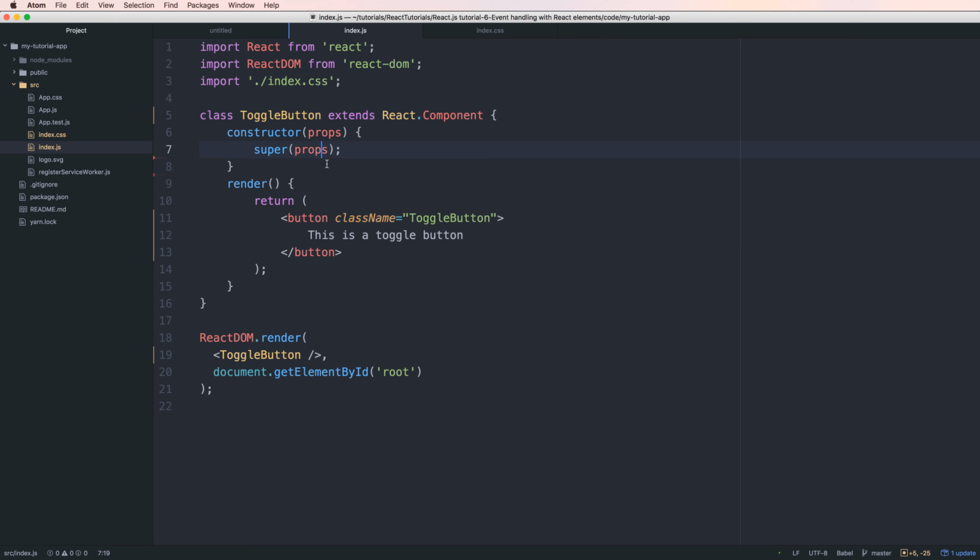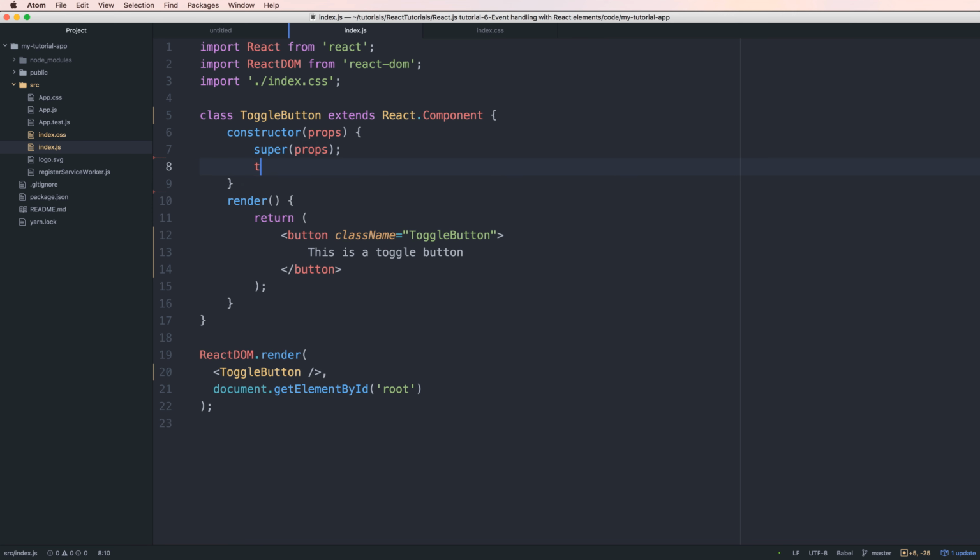So if I want to add a click event to this button, what can I do? I define this.state. State is a private property, and I set the first value, the initial value, to true. In this constructor it is not necessary to use the setter, but in other functions you have to use the setter.